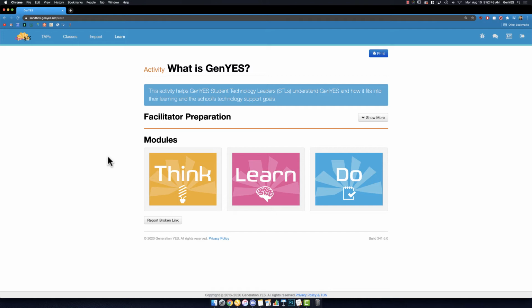If your school has transitioned to online learning, make sure you inform your students of their username and password and where to go to log into this site. Once they get signed in, they'll be able to click on Learn and see the exact same content that you do in the curriculum. So it's fairly easy to point them where to go. When they click on this activity, What is GenYes? They'll see the exact same things that you see here.